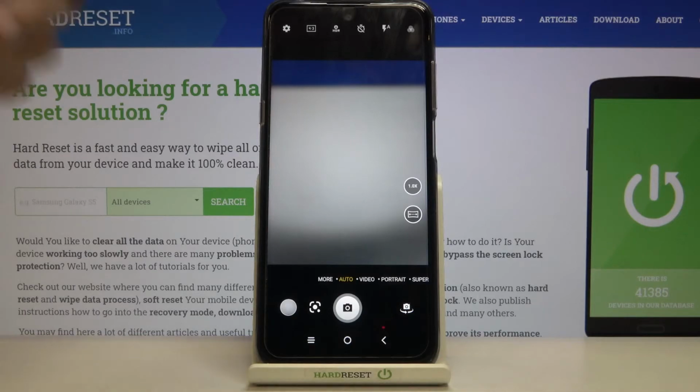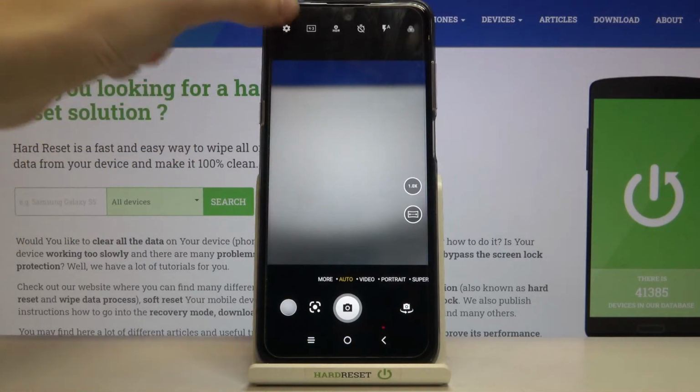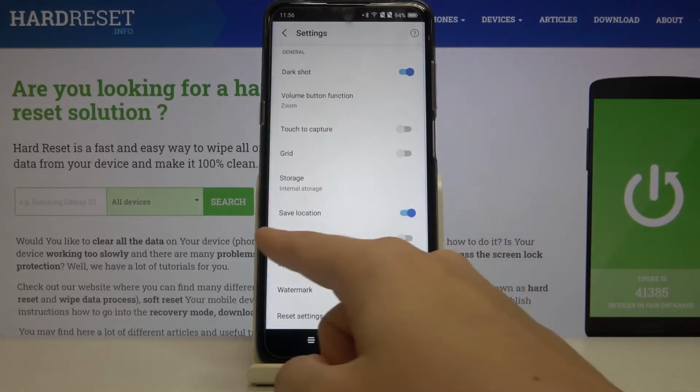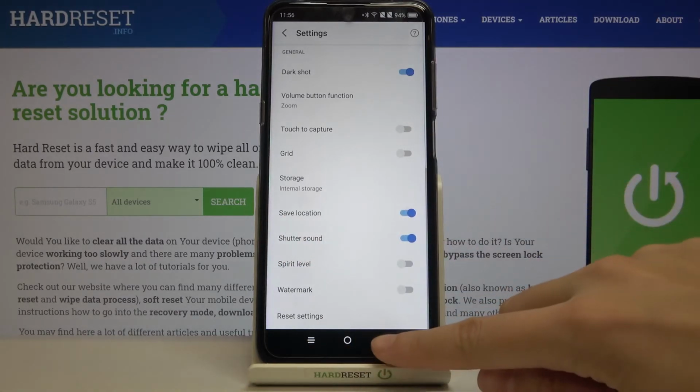And of course, when we move back to the left corner settings, slide down again to the general category and pick the shooter sound option, we can turn it on and hear it.